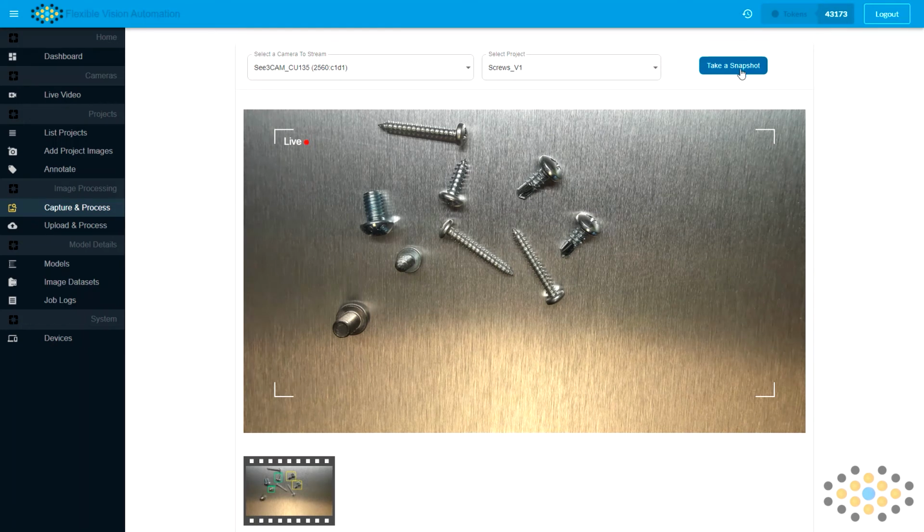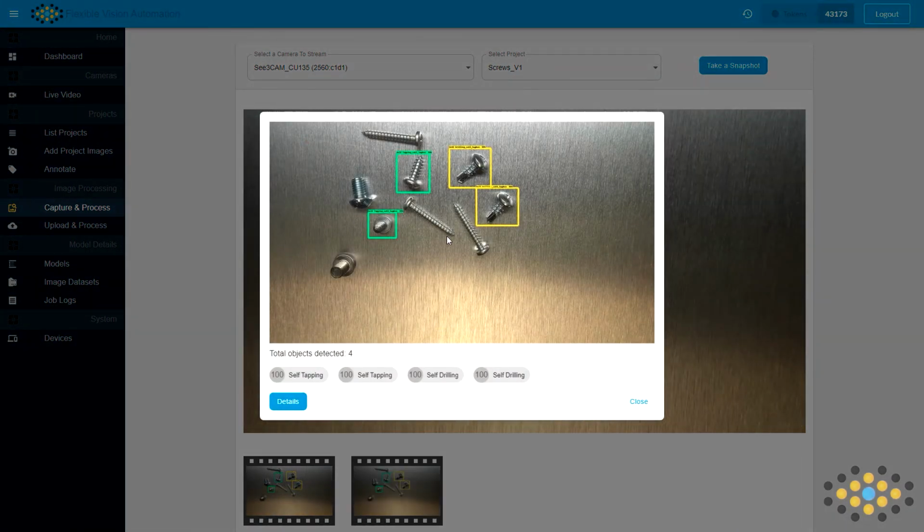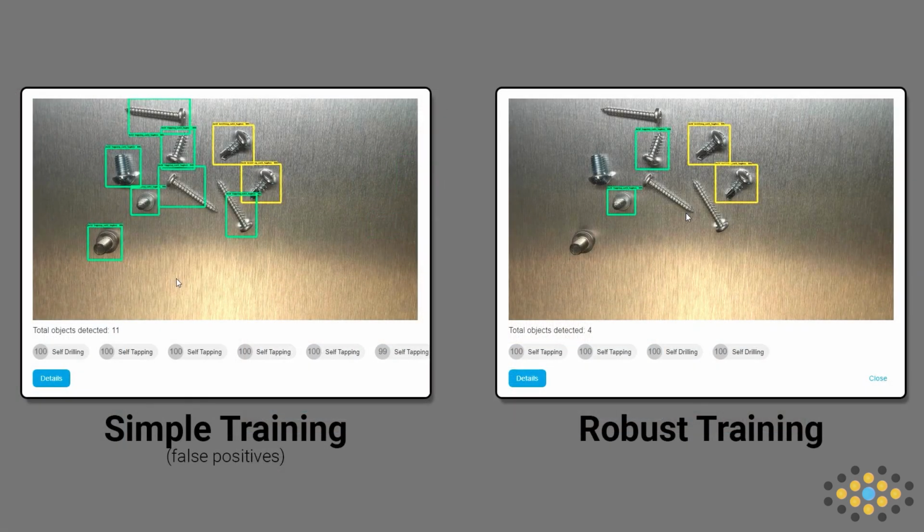This time we can see that the training was able to correctly identify the two screw varieties while ignoring the unknown ones. By including all variety of screws in our training snapshots, the system was able to ignore them instead of getting confused. This concludes the robust training model demonstration using flexible vision.